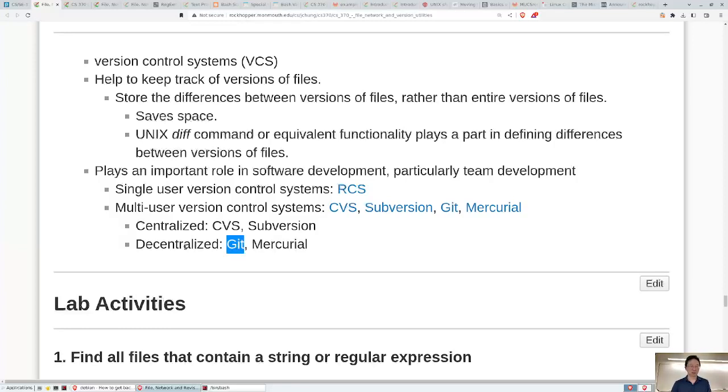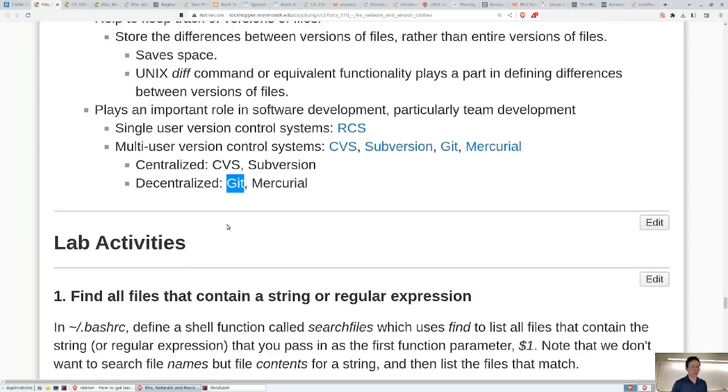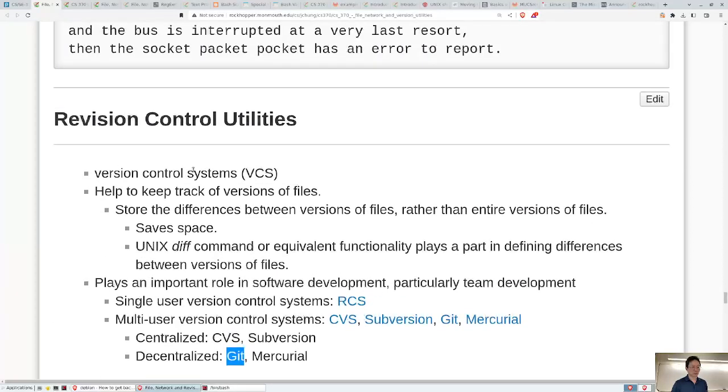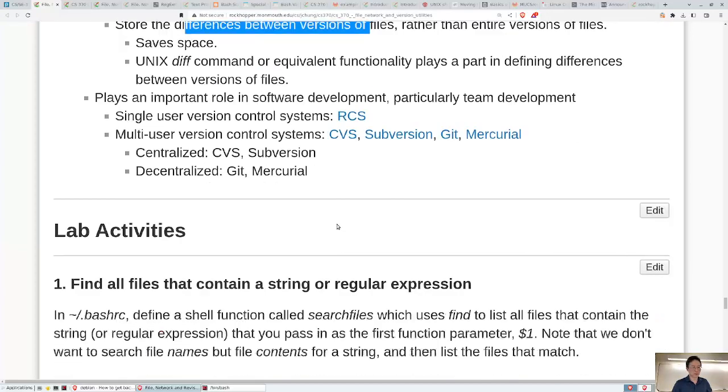We're going to do a Git exercise. It's among the lab activities here. But just keep in mind that all of these version control systems are using, you can say their backend or one of their pillars is, some type of diff utility or diff command or diff system that stores the differences between versions of files.